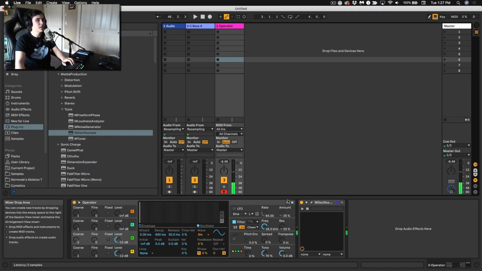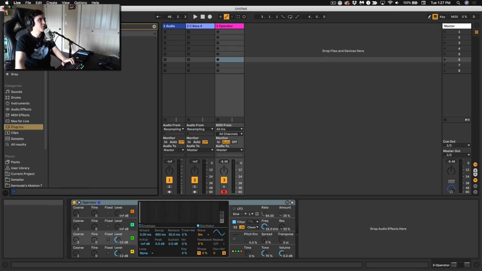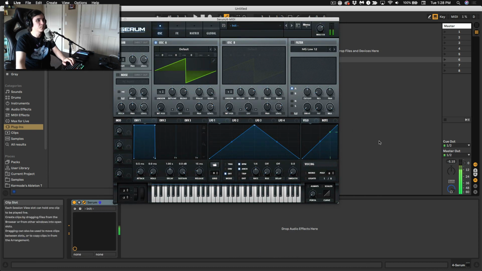So let's say hypothetically this was the sub of my bass, and then I added some sort of Serum layer on top of that. Now notice how every time I play this saw with this sub, the peak volume is different.